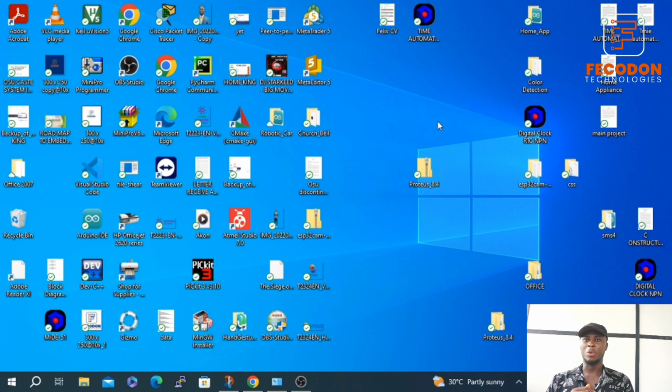This will help your journey in electronics because Proteus is the major software you can actually use to draw your schematics and then simulate them to test whether they are working. So first of all, we are going to be installing Proteus.